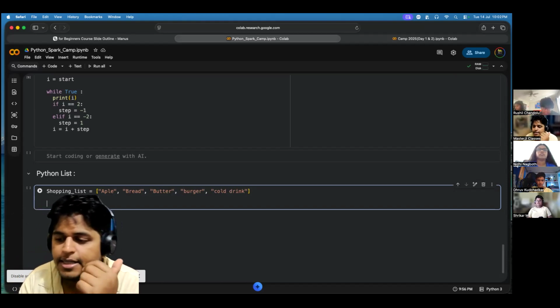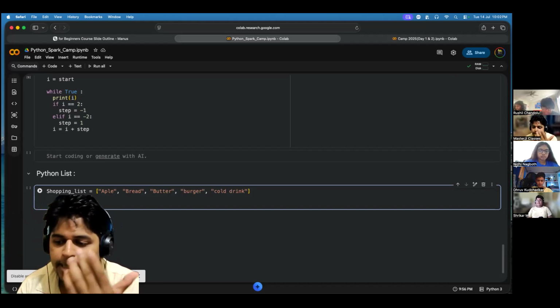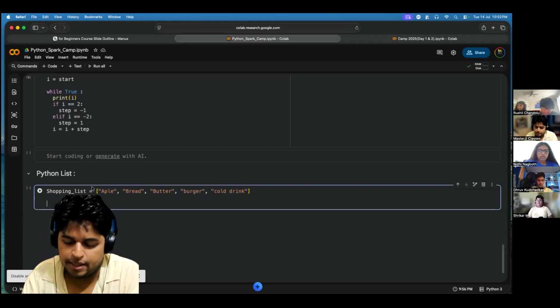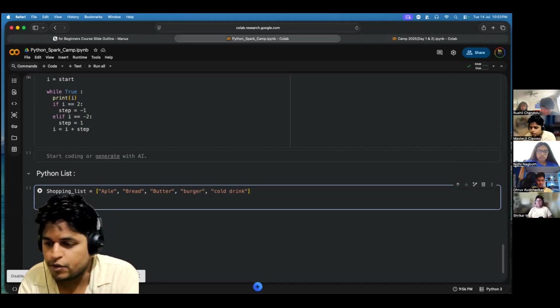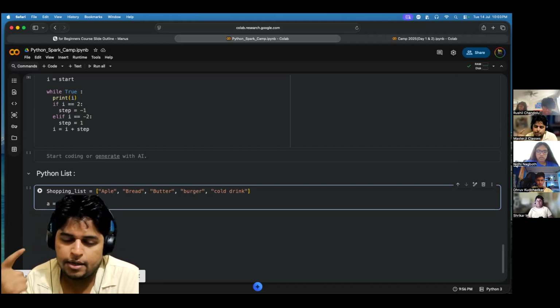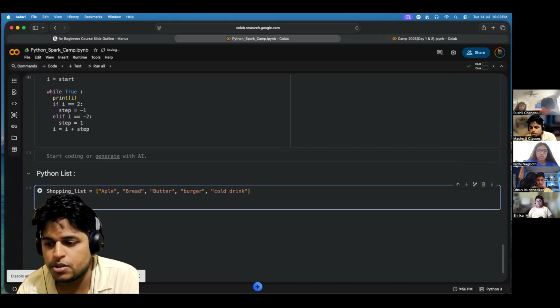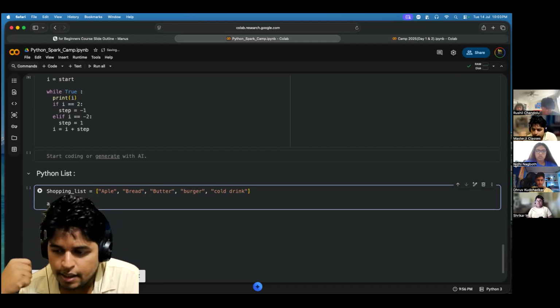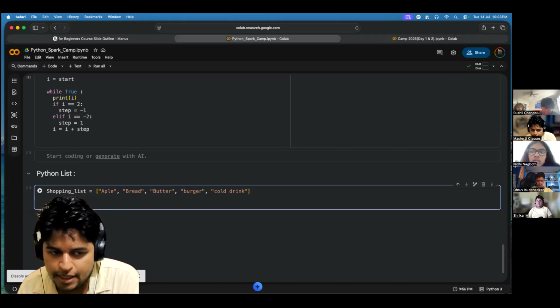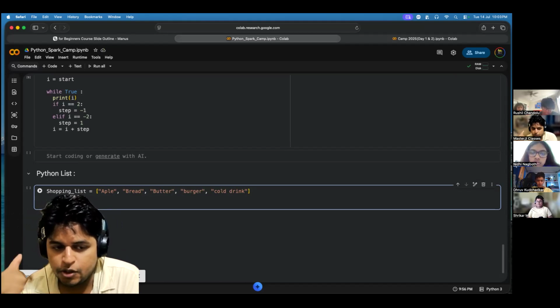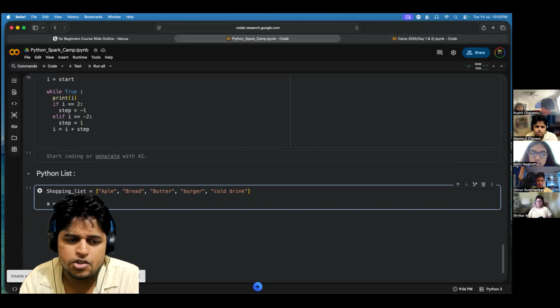So what is a list? In a list, you can store multiple items at a time. For example, in a variable, what was happening? Let's say a equals 10. So I was able to store only one value in a variable, right? What if I want to store multiple values? For that case, I can use a list. I can have multiple values and use just one variable name for it. That is a shopping list right now.